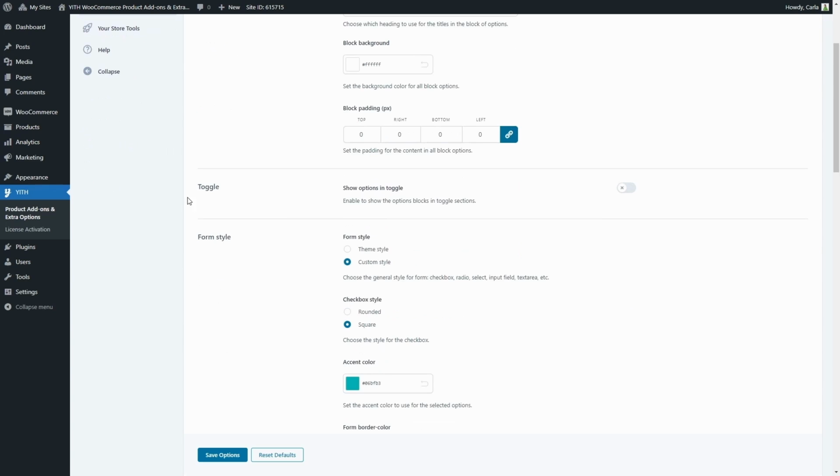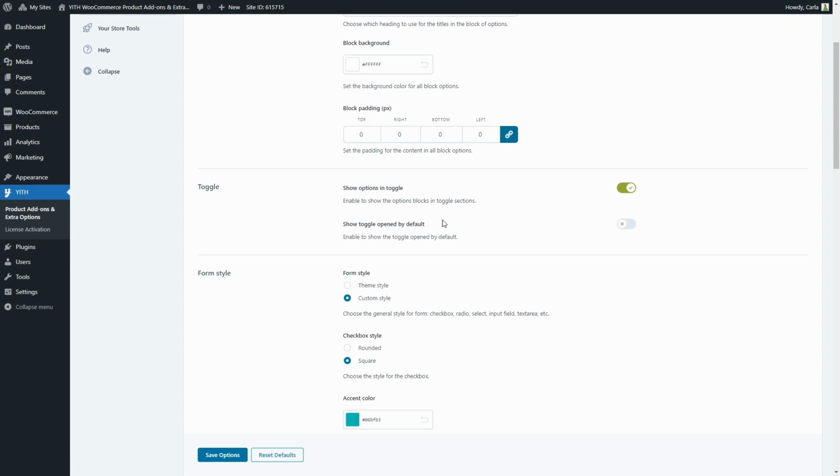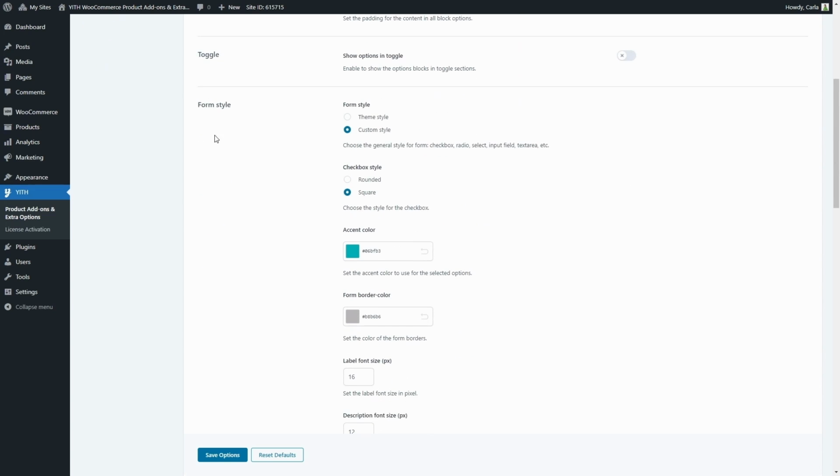Then we have the toggle section where we can choose to show the options in toggle. If we enable this, we can also set whether it's going to be open by default or not. This of course is the global setting. Then when you're creating each set of options, you're going to be able to choose whether to use the default setting or not.